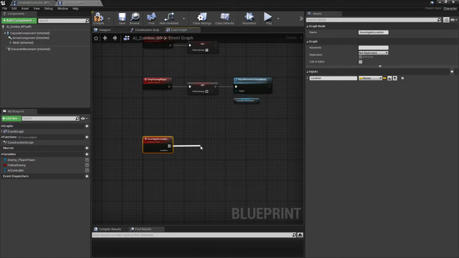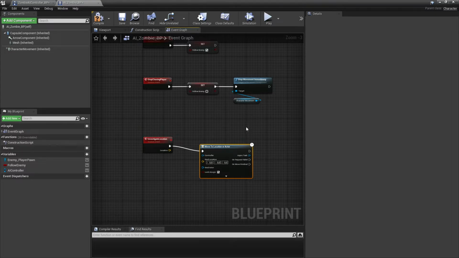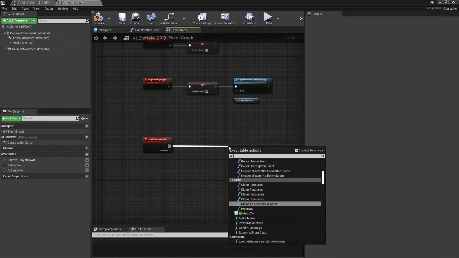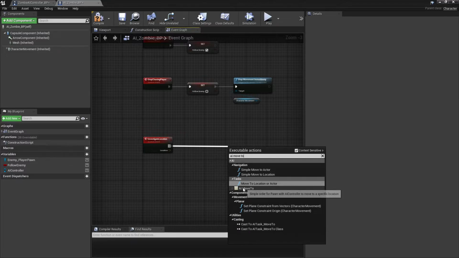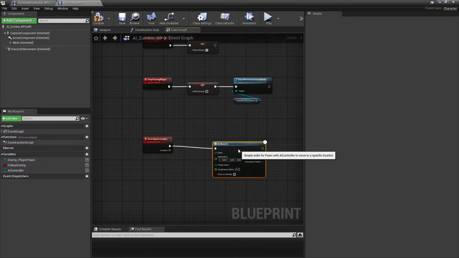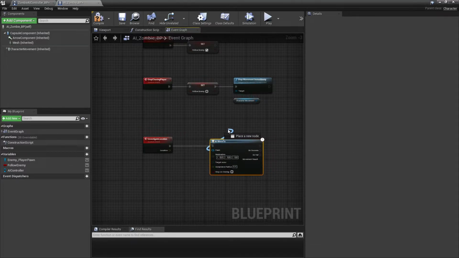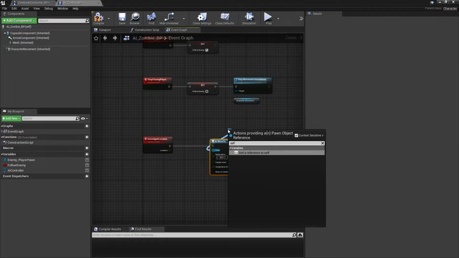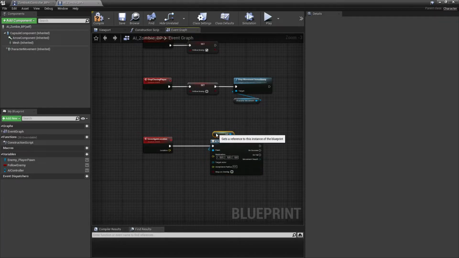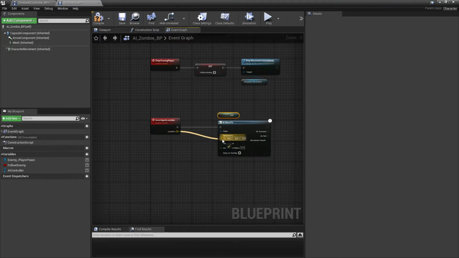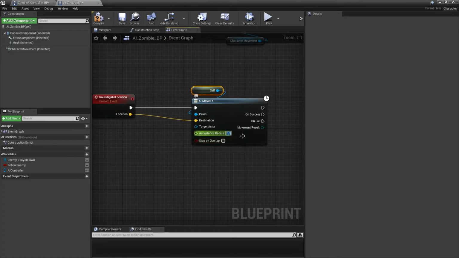Not this one, I just wanted to show you. So you need this one, the AI move to. And we have the pawn over here. That's our zombie character, so that's our reference to ourselves. And we can plug in the destination over here. Possibly bump up the acceptance radius a little bit.